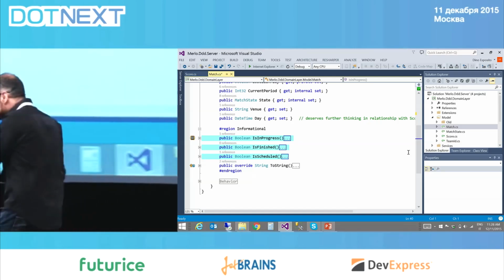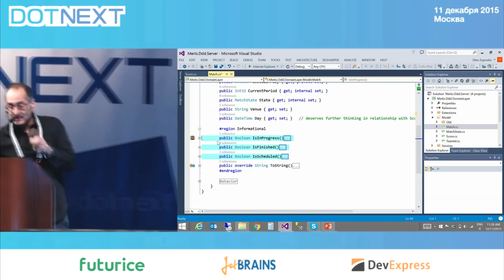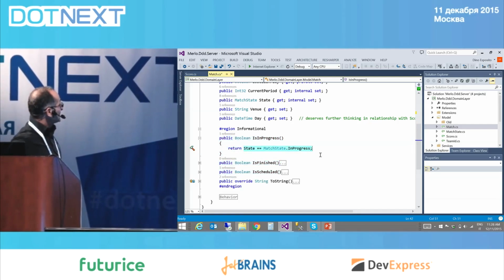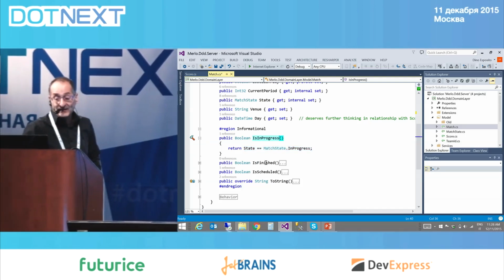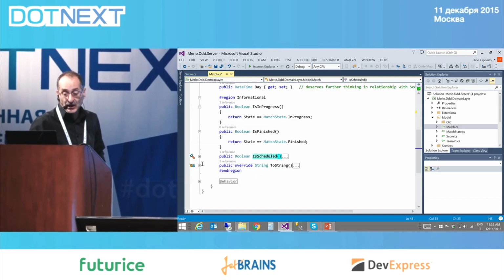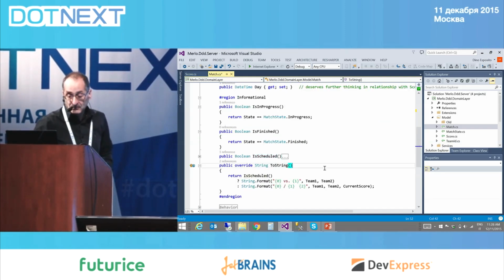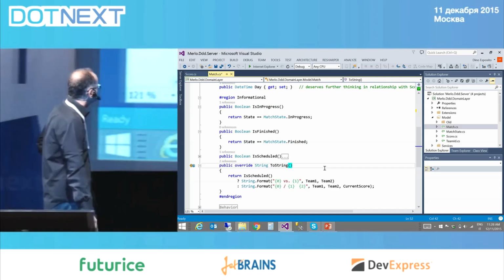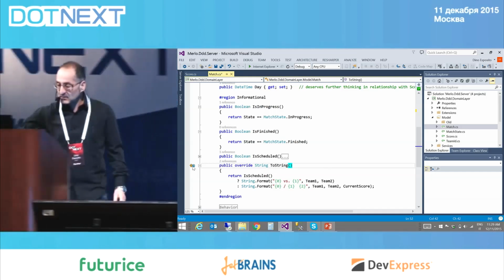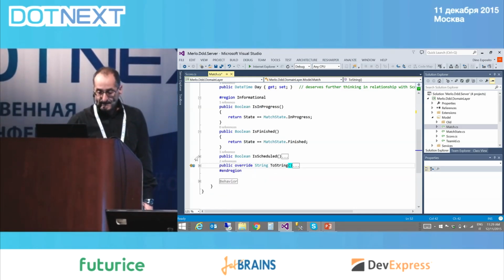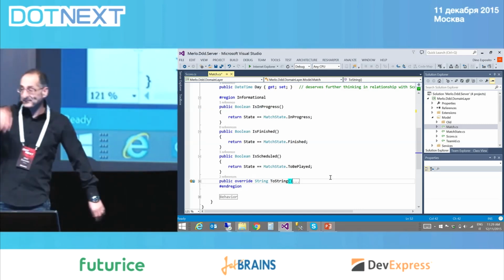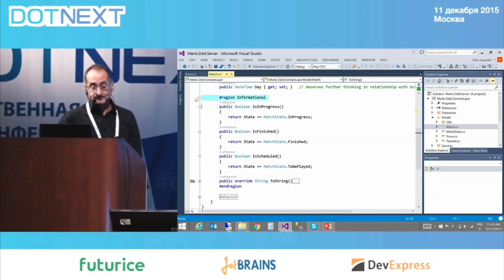So instead of having checks about the state of the match that result in explicit Boolean checks, why not have an is in progress, is finished, is scheduled? It makes the code a lot more readable. Okay, this is read-only.